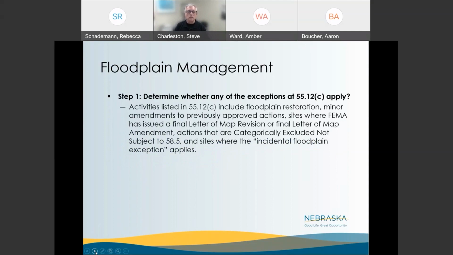As we said, FEMA has issued letters and amendments that are categorically excluded, not subject to, and sites where incidental floodplain exceptions apply. So you want to determine this. If you fall into that situation, contact us if you don't understand with regards to that illustration. Next.